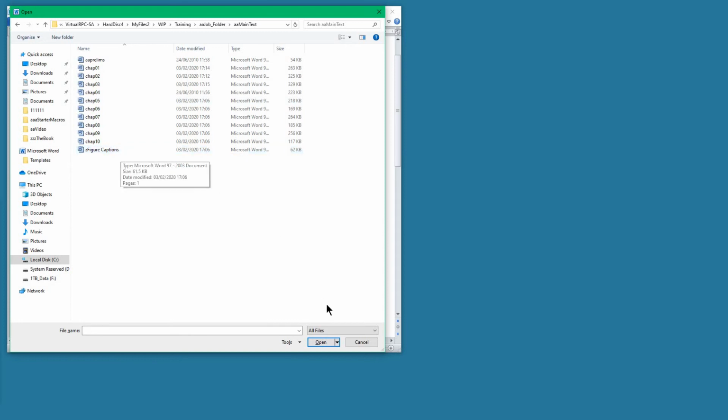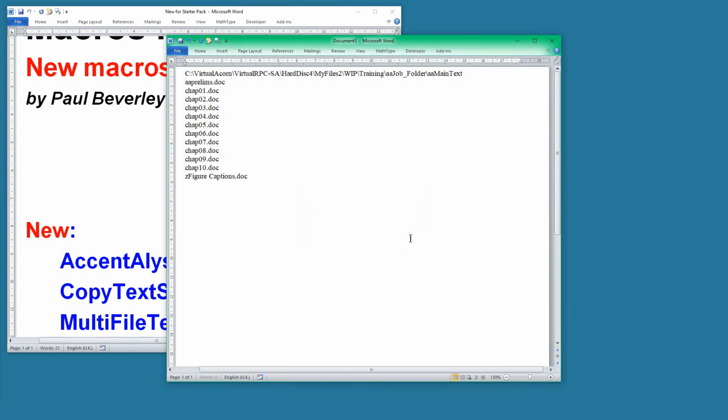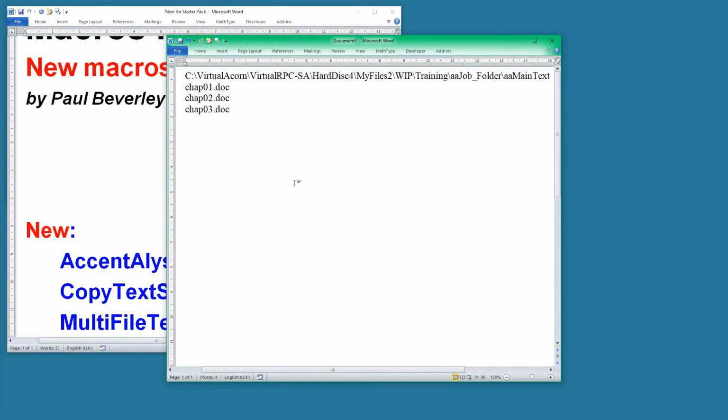So if I now just click cancel, having identified that as my folder, then the macro will create a list of all the files in that folder ready to combine the text from those files into one single file. But if we want to have a selection of those files or change the order, if we click cancel, it comes out of the macro. We've got the list there, so to save time, let's just have chapters 1 to 3, and we'll run the macro again.